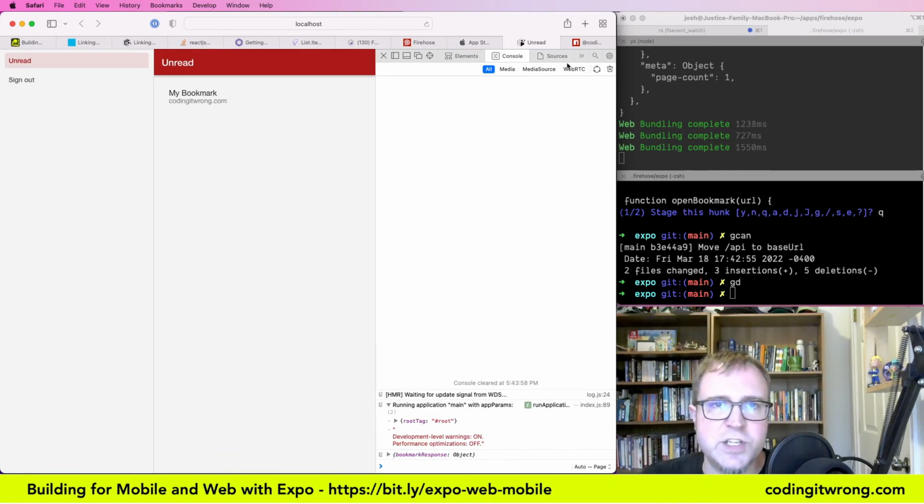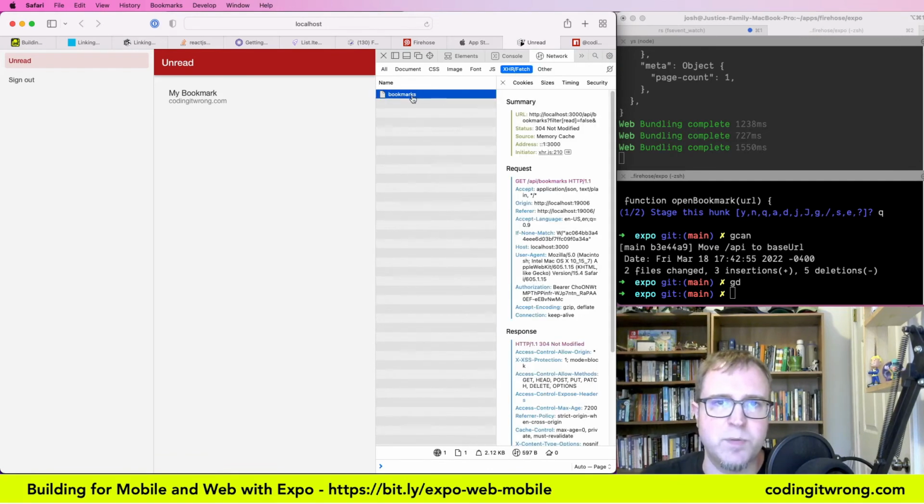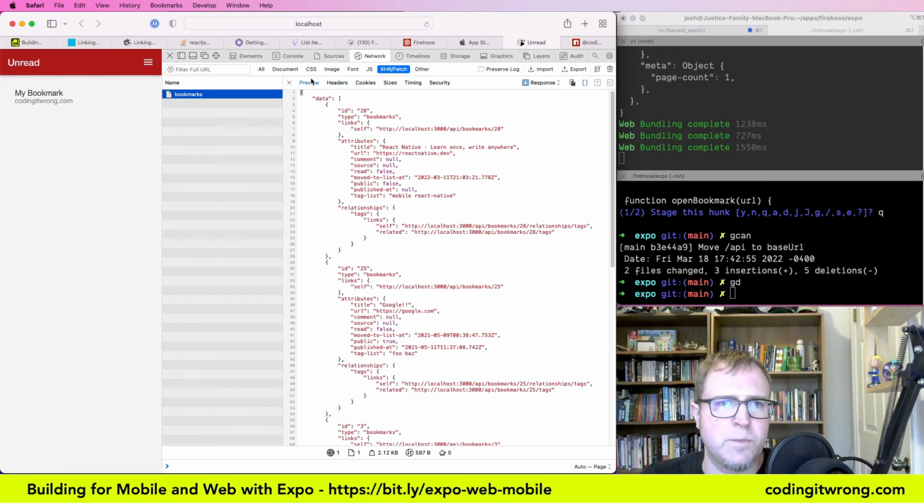Great. Let's check in the network tab. I suppose I could have just looked in the network tab in the first place, but we have bookmarks. Can I make this wider? I can. Preview the response. Here's the response. So we got data coming back. It's an array, and then the first object has an ID of 28 and a type of bookmarks. Links, attributes, relationships. So this is all the stuff that the JSON API format gives to us. And some of it, like links, I don't ever use directly. But these attributes are what we need. And so this gives us what we need.